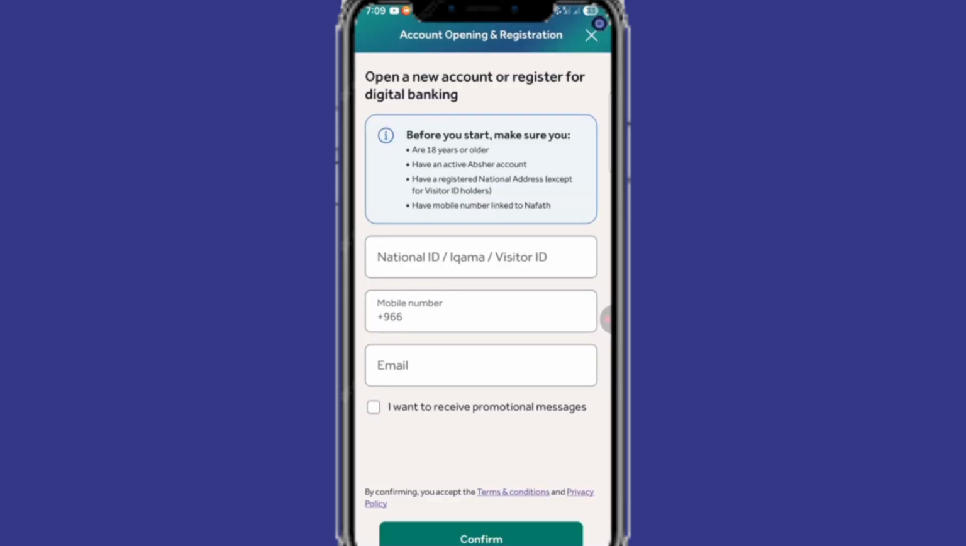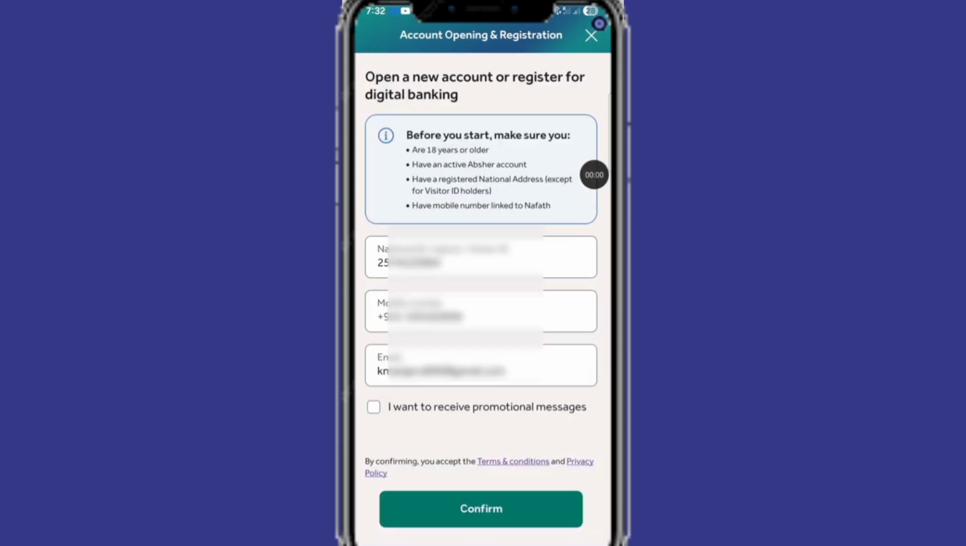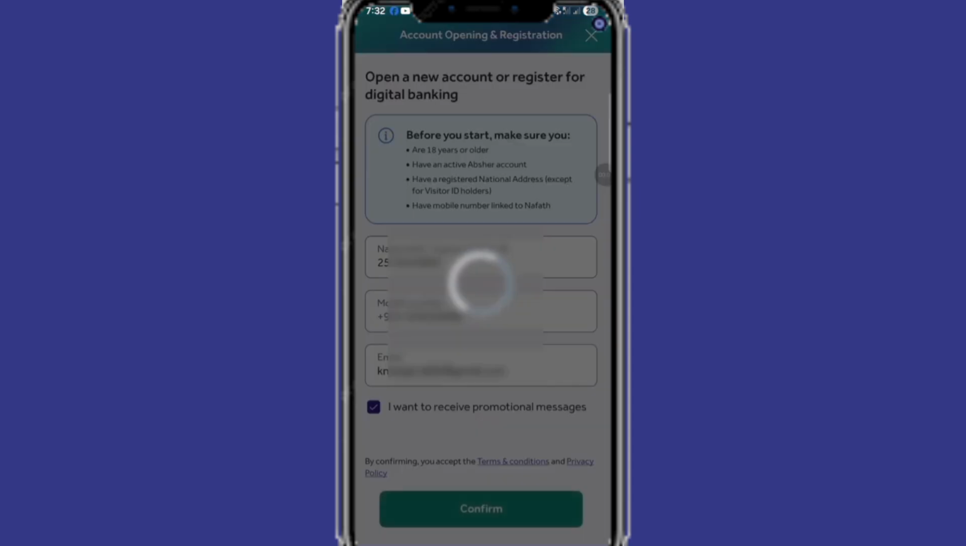Before we get started, make sure you are 18 years or above and you have registered an Absher account, you have registered a national address, and you have a mobile number that is linked to your Iqama with the Nafath app. Now enter your ID number, mobile number, and your email address. Once you type all that information, agree to their terms and conditions and click on confirm.